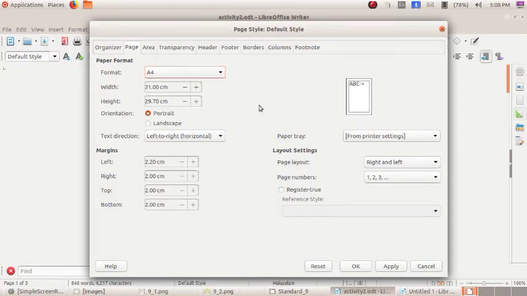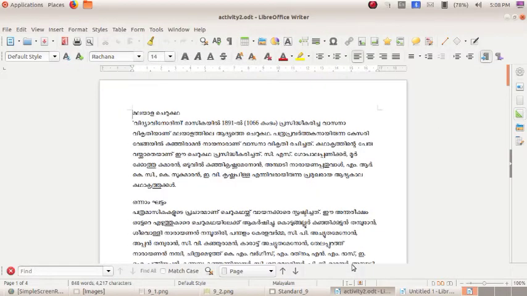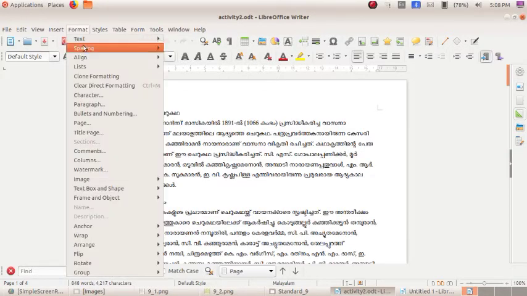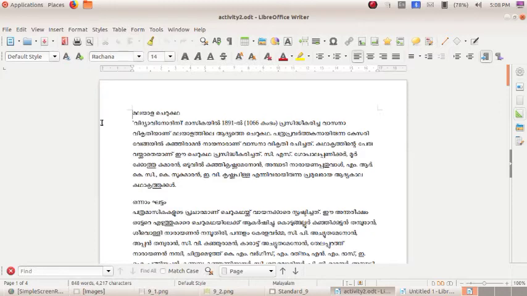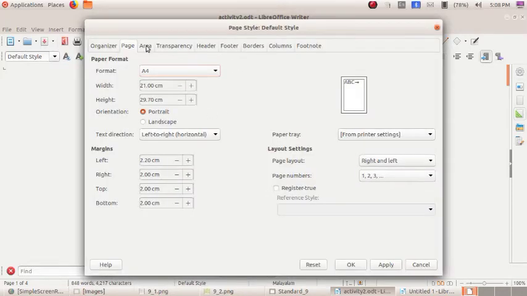Then click on the OK button. Okay, now you are going to give the background color. How can you give the background color? For that, select page style window, format, page. Here you can see area.